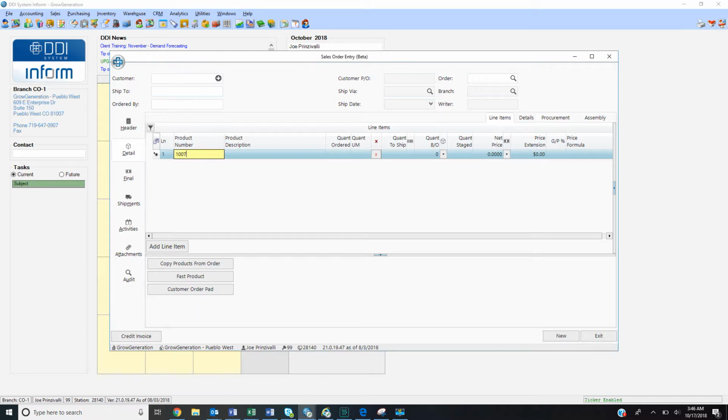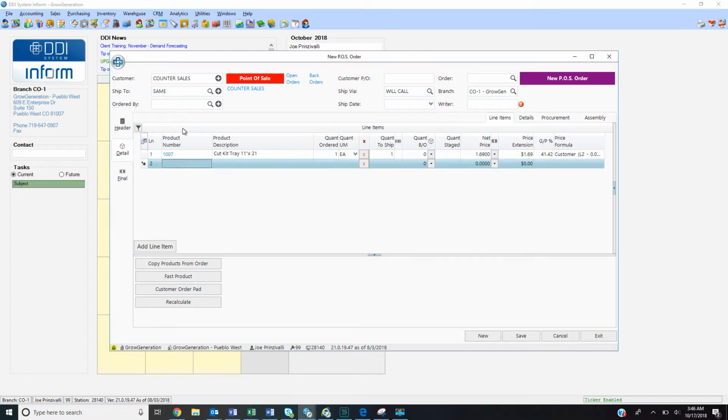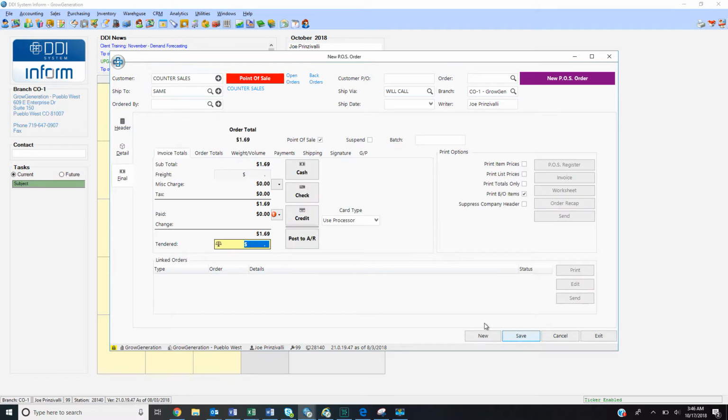The system requires two fields for each order, ship via and writer. For counter sales, the ship via is set by default. To fill in the writer field, enter your password and press Tab. Then move to the final screen by clicking the Save button or by clicking Alt-S.